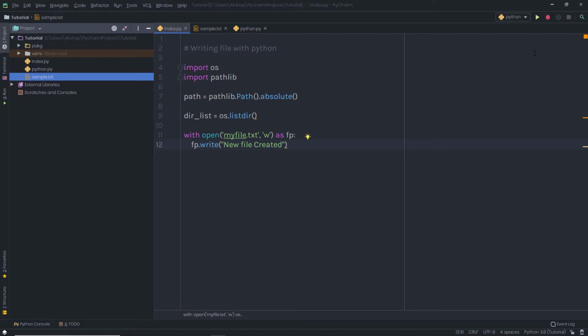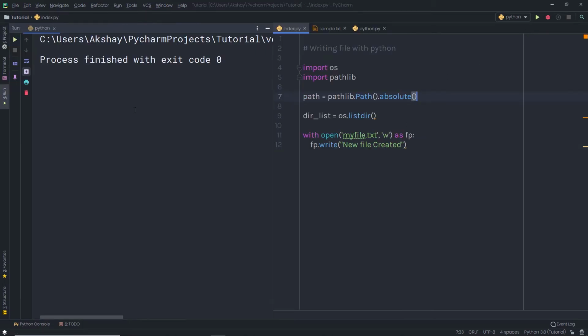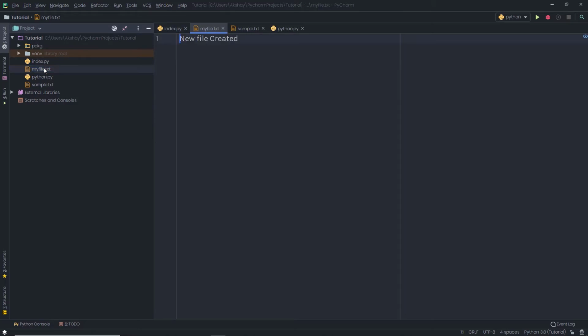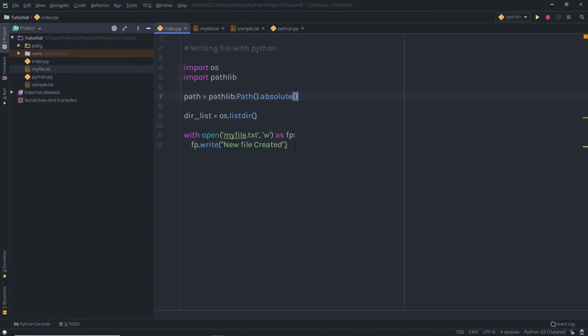I don't have this file in my project directory. You can notice here, when I execute this file, I'm going to have my file.txt file inside my project directory. And when you open this file, you're going to get the new file created text. So you're going to get this data inside your file. So using this open and this write method, you can create and write data inside any file.